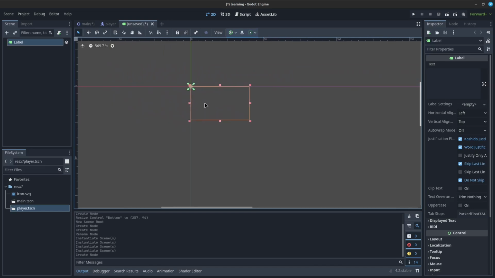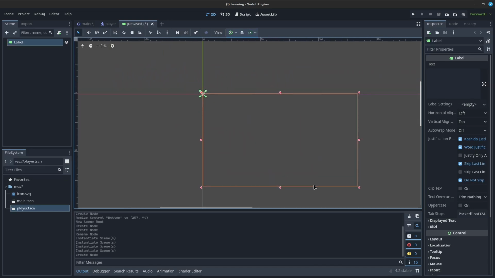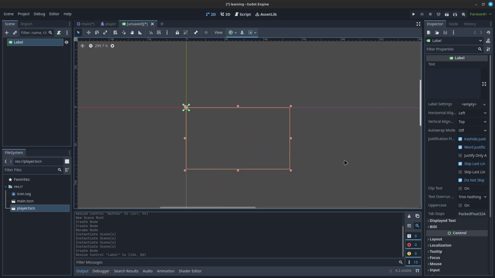A lot happens when you add a scene's first node. The scene changes to the 2D workspace because label is a 2D node type. The label appears selected in the top left corner of the viewport. The node appears in the scene dock on the left, and the node's properties appear in the inspector dock on the right. The next step is to change the label's text property.